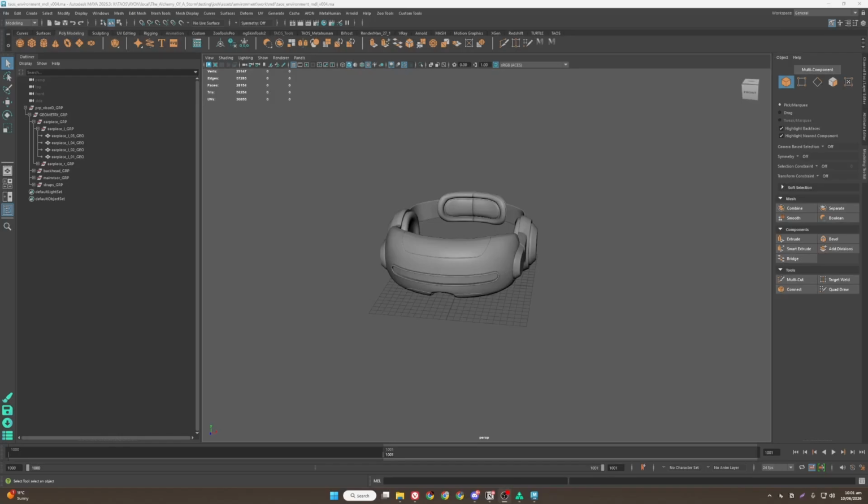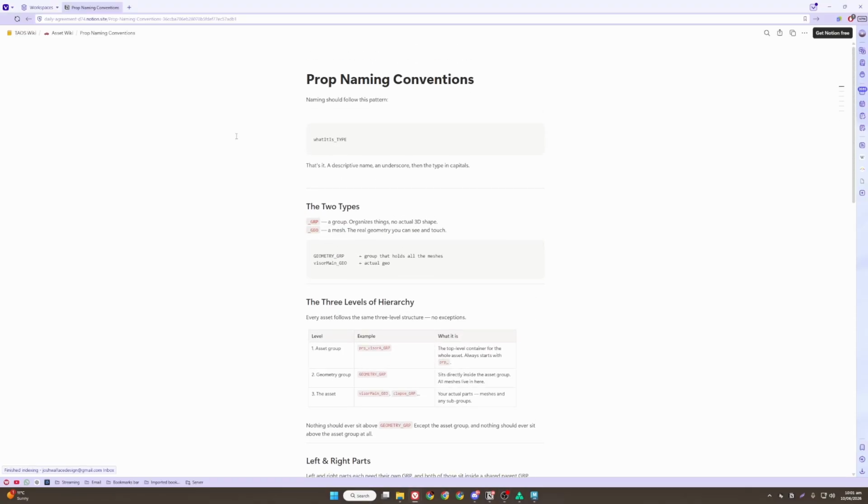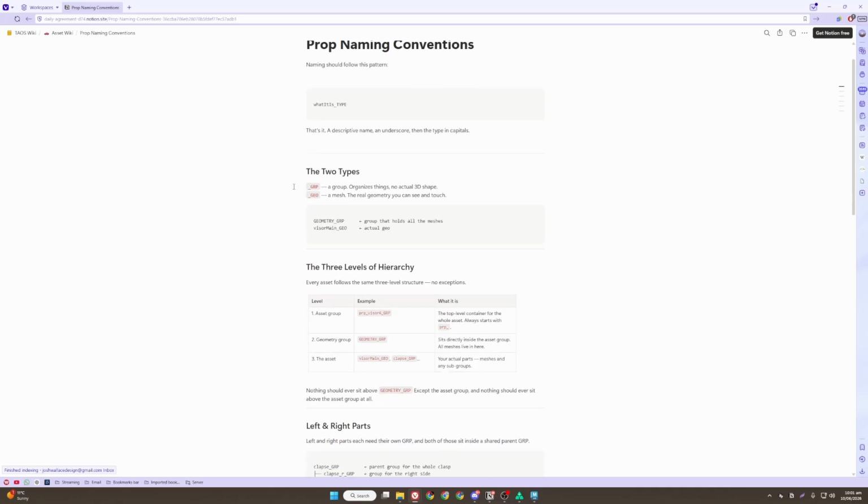Before publishing our asset, we need to adhere to some very strict naming rules. Please consult our naming documentation, which can be found here on Notion. If you do not have access to this, please contact your supervisor or producer and they'll send you a link.